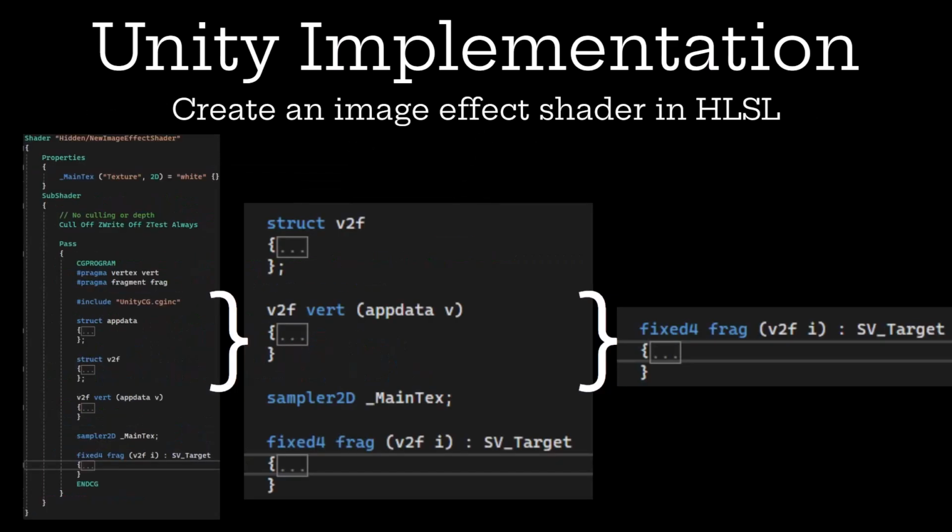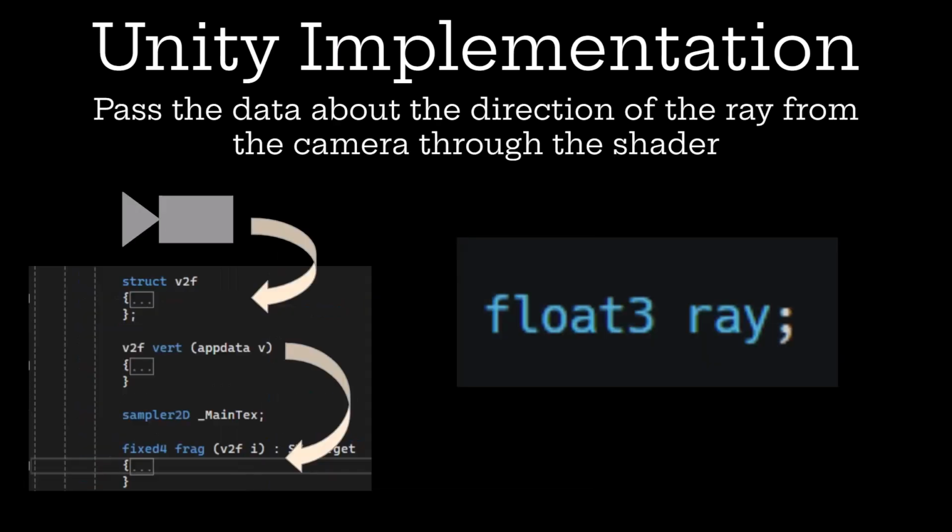And next we're going to make an image effect shader in HLSL. So the most important part of this shader, a lot of it is boilerplate, we really just are focusing on the fragment shader. First thing we're going to do is pass the ray from the camera into the fragment shader.